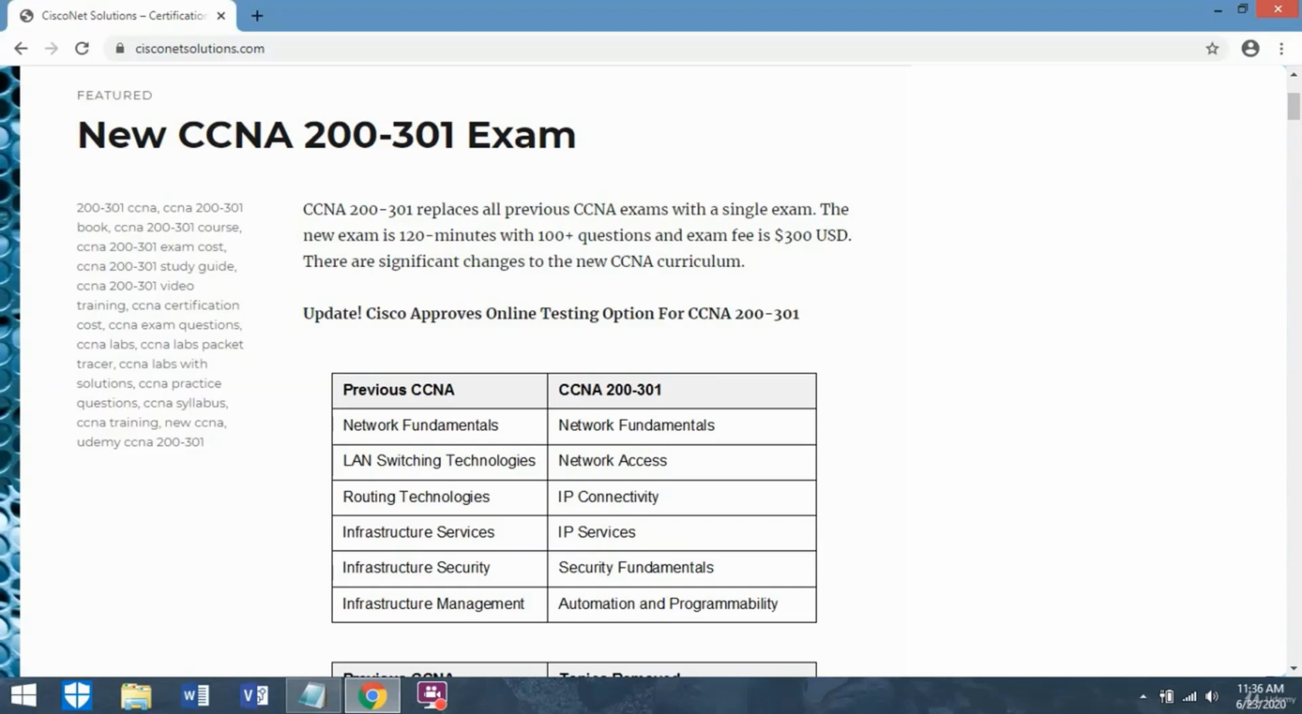To start with, this new CCNA exam is going to replace all previous exams with a single exam. So that's kind of a good thing. It's just a single exam. It's 120 minutes long, and there are approximately 100 questions. So you've got 120 minutes to cover 100 essentially multiple choice questions, some drag and drop and fill in the blank. Most of it's multiple choice. The exam fee is $300 US.